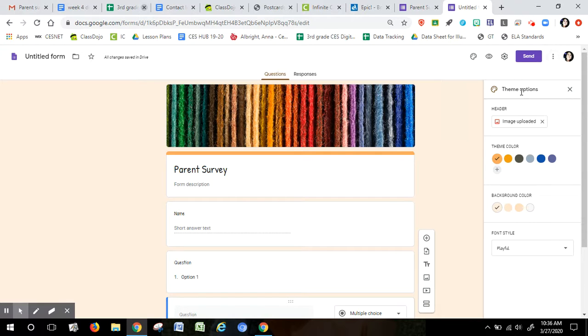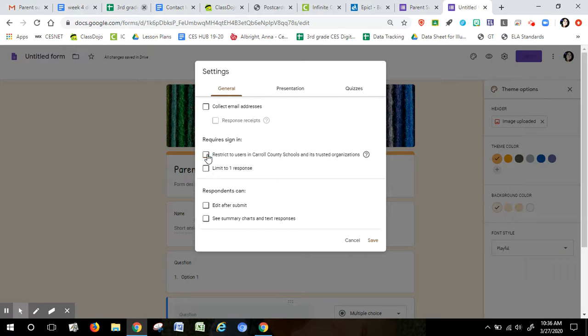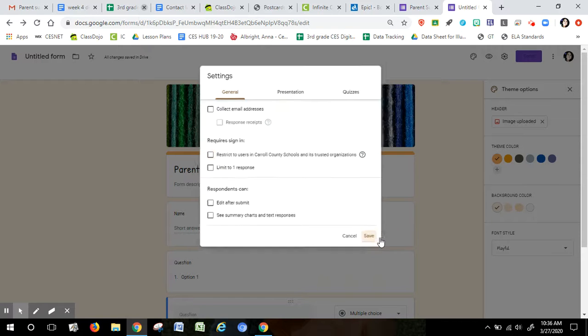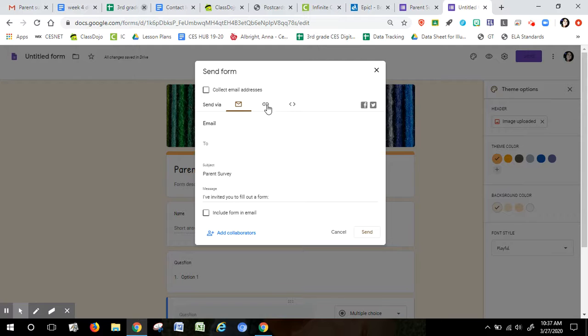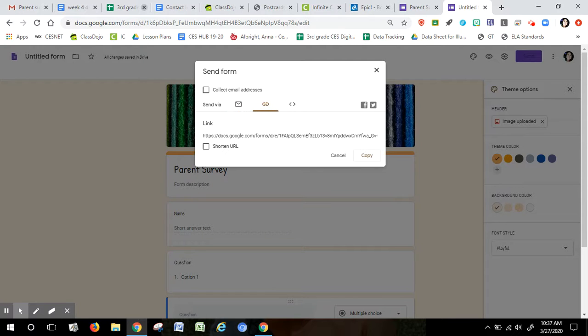Before you share it out with your parents, you need to go to settings up here and deselect this box, because if it's selected, only members with Carroll County Schools email addresses will be able to fill it out. So make sure you deselect that box and then click save. When you want to send it to your parents, click the send button at the top, go to the link, and I always like to shorten the URL, copy it, and then you can send it out to your parents.